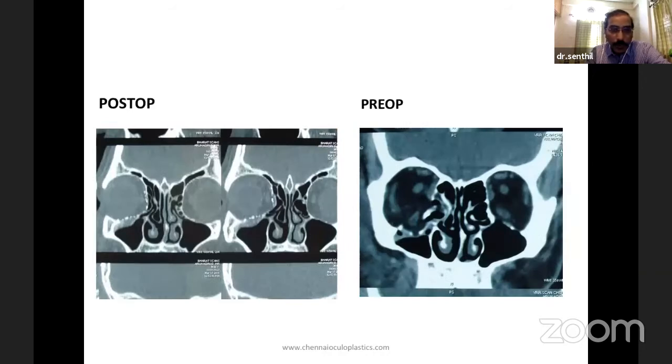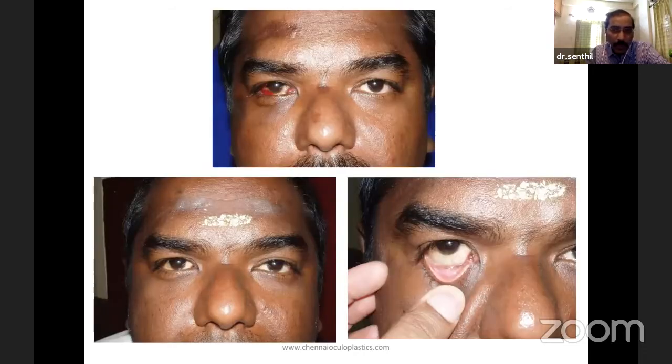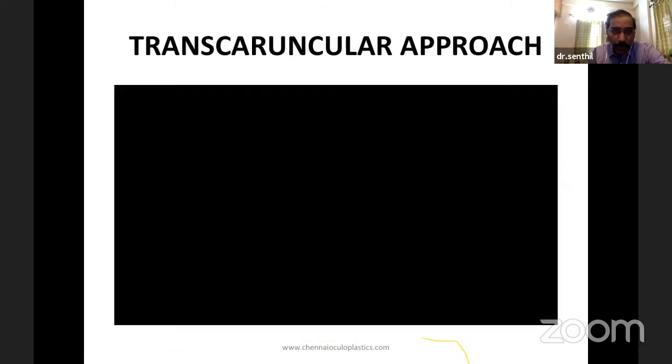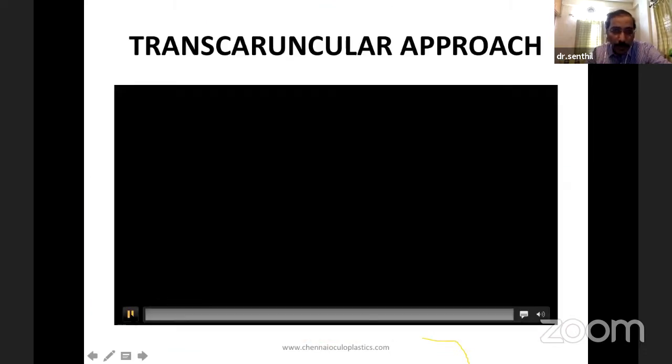And you can see this patient has a medial blowout fracture, which has been repaired with a titanium implant. You can see here a titanium implant has been placed through the transcaruncular approach. The advantage is you get very good scarring and almost invisible scars because it's placed in the caruncular region. And this is a short video on this procedure.